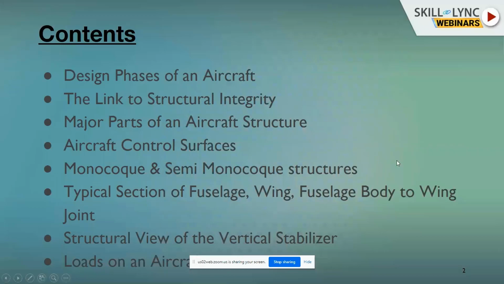Then we go ahead with the major parts in the aircraft structures, like fuselage, wing, empennage, horizontal stabilizers, and engines. Then you come to the control surfaces to control the aircraft, to roll it, to pitch it, to nose up and nose down, like flaps, brakes, spoilers, etc. We will go through the control surfaces. Then how the structure should be designed, whether it should be monocoque or semi-monocoque, and what the advantages and disadvantages are. We will go through that.